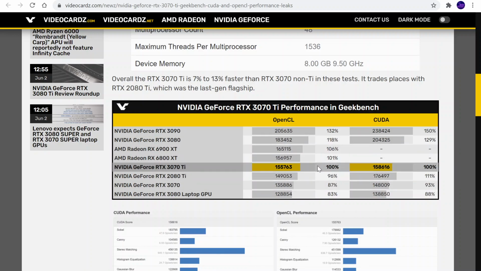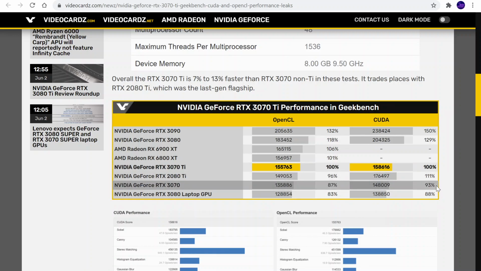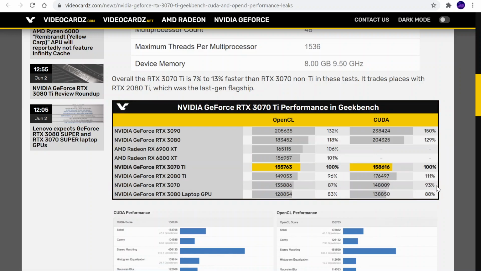Now, one thing I'm interested in is, as we saw in the Ashes benchmark, we saw like an 8.5% difference, whereas this is now a 13%. Although the CUDA score is more of a 7%, right? The CUDA score is lining up closer to what we saw in the gaming, whereas the OpenCL is a larger gap. So anyway, the CUDA score was lining up with what we saw in the Ashes benchmark pretty closely for the 3070 versus the 3070 Ti.